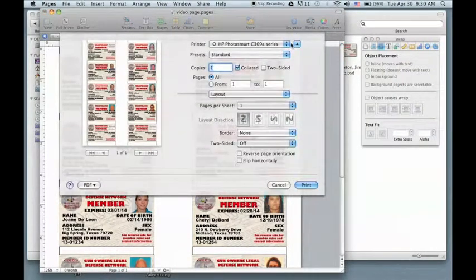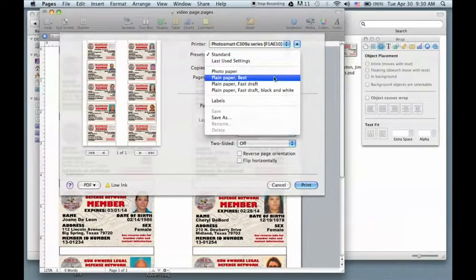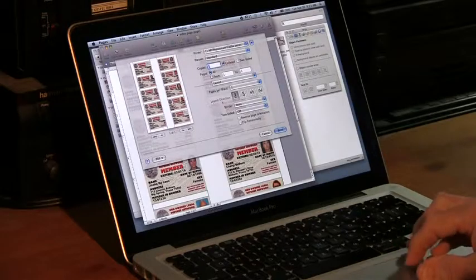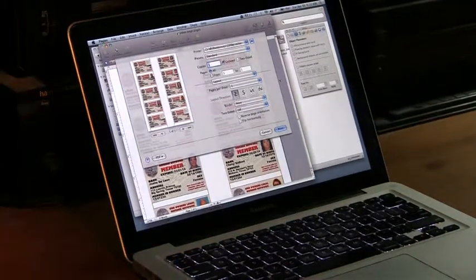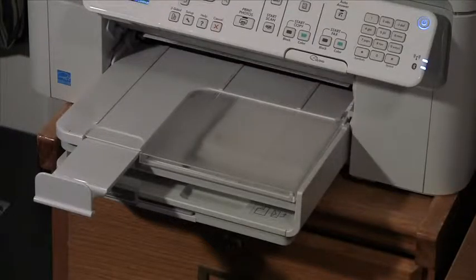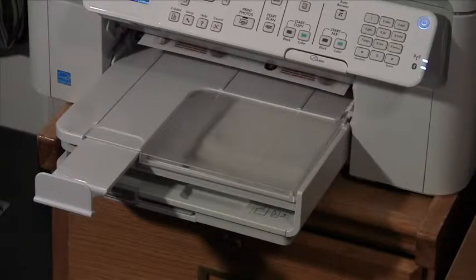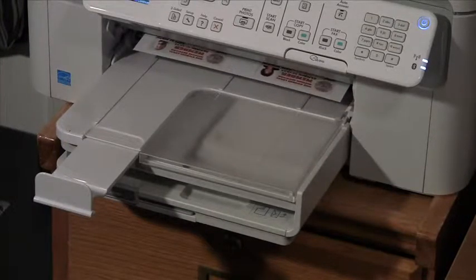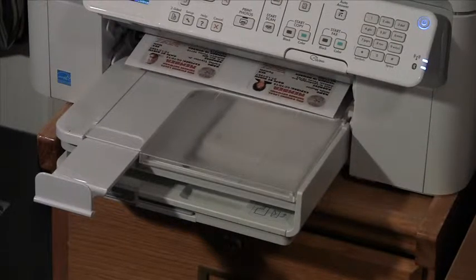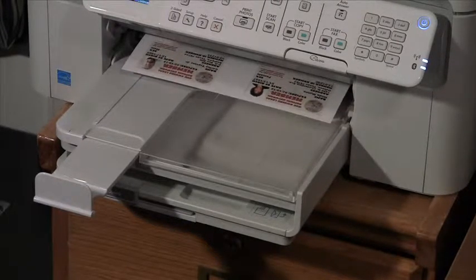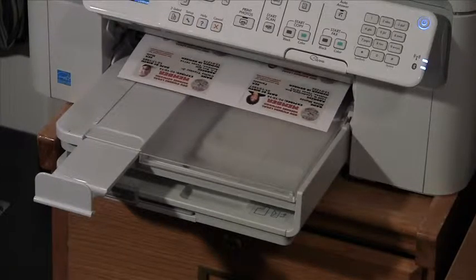We'll select print, we select the printer, and then we select it on plain paper, best quality, which gives us a high resolution picture. And we select print, and we end up with an 8.5 by 11 page that has 10 separate ID cards on the front of the page.